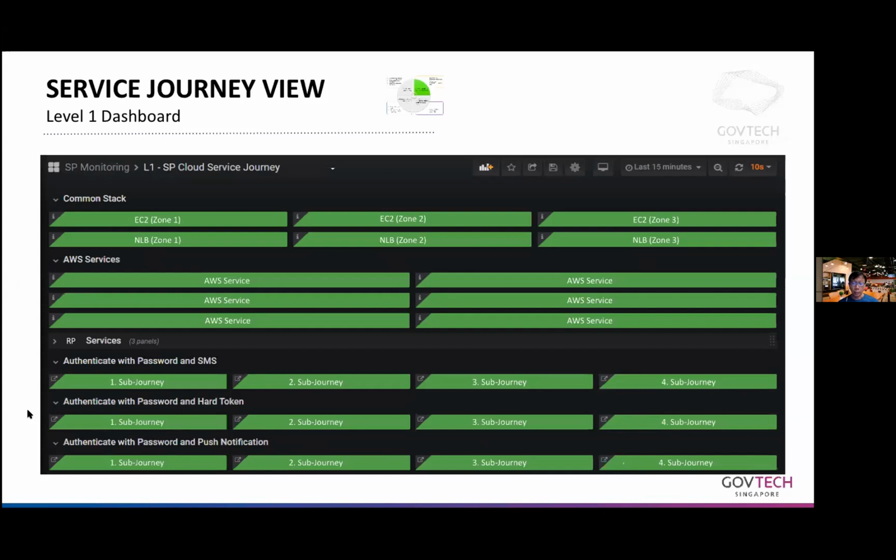All these metrics are calculated and aggregated based on various metrics that each depends on. For example, each service journey depends on the health of the pod, a database metric, and the error rate within that service journey. So all of this will be aggregated into a single view. So if an error, let's say, is detected and an alert is triggered, what the ops team can do is click on the link to the sub-journey, and then they will be directed to level two.